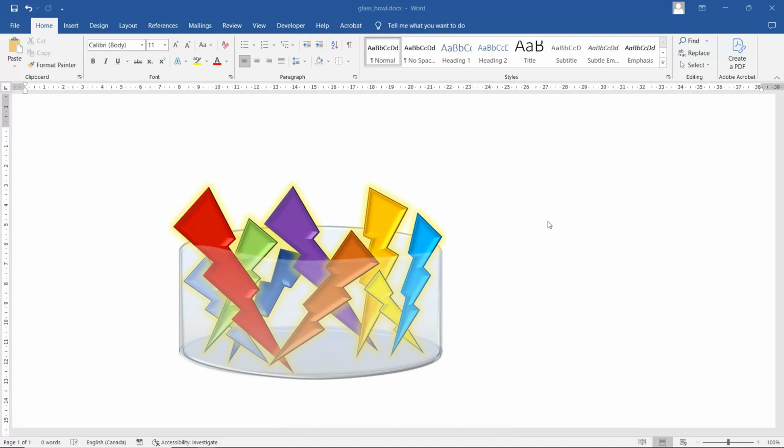If you're new here, I use Office Shapes to create artwork in Word. In today's video, I'm going to show you a piece of art, in this case, lightning bolts in a glass bowl. And instead of showing you how to make it, I'm going to show you by deconstructing it, how it's made, and then you can make it yourself. I just want to show you the techniques that are used rather than showing you how to make it specifically.